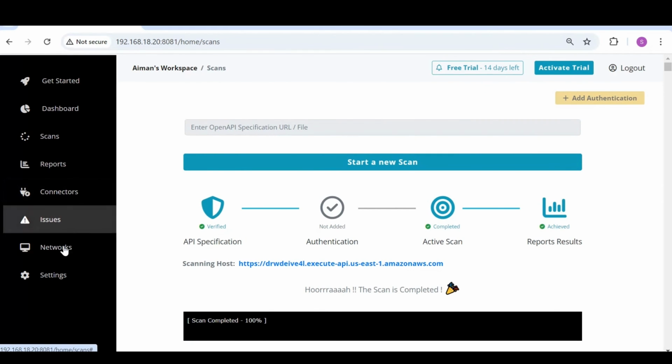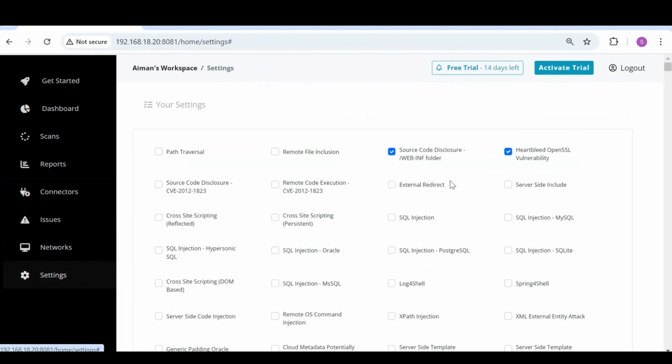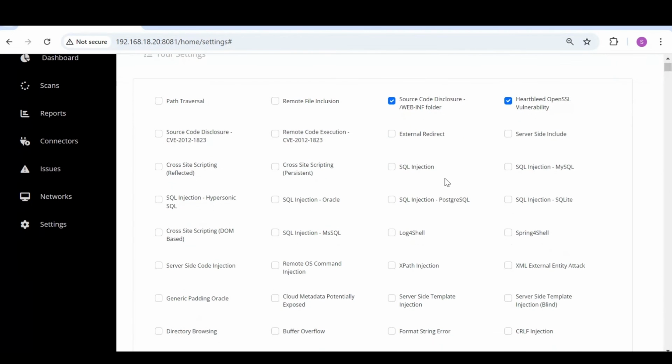I would like to show you our advanced setting options. So this is our advanced setting options. This will keep updating based on recent threats. You can select the testing based on your backend system and database. For example, if your backend database is Oracle, you can select the database Oracle, Postgre, or MS SQL. And if you know your backend application is Spring, you can perform Spring based scanning.